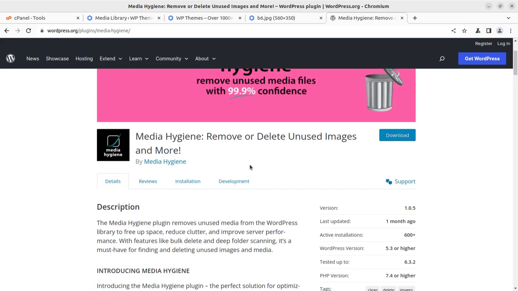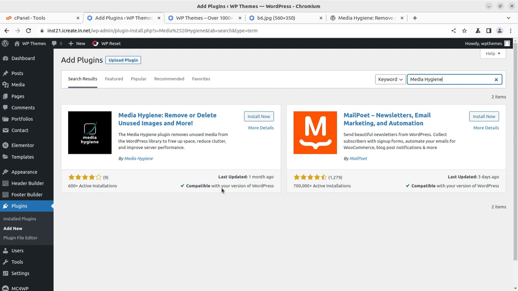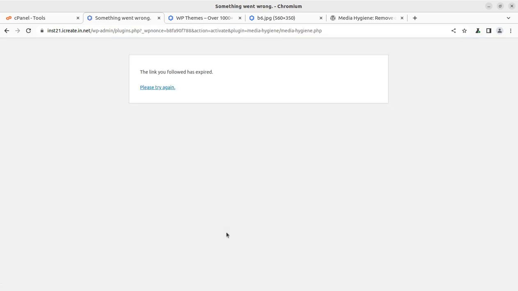I'm going to install this plugin directly at our HTTPS. The plugin can be found easily since it is a completely free plugin, and we can find it simply by typing media hygiene in the search box. I'm going to install this plugin, and it has been developed by Media Hygiene itself, so the developer's name is also Media Hygiene. Let us check this plugin in action. I'm going to activate this plugin.